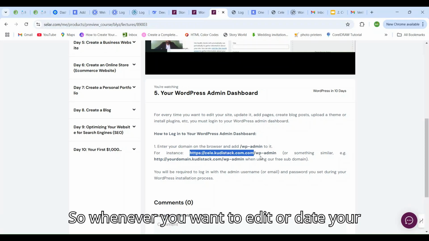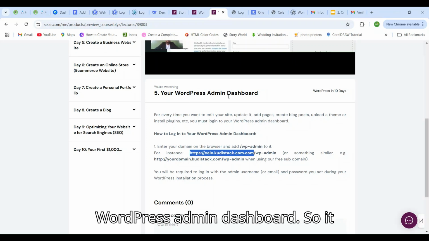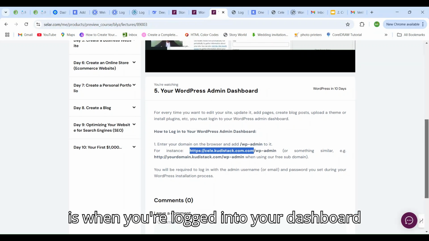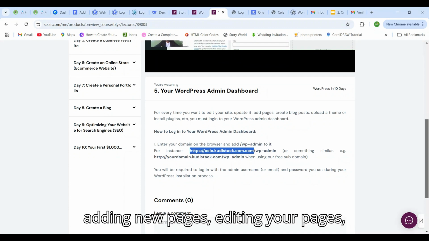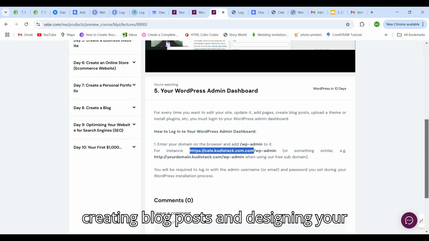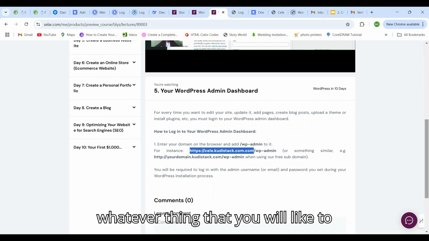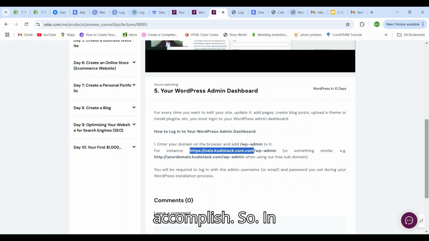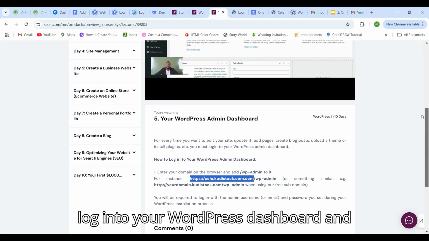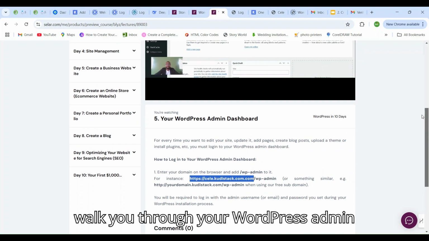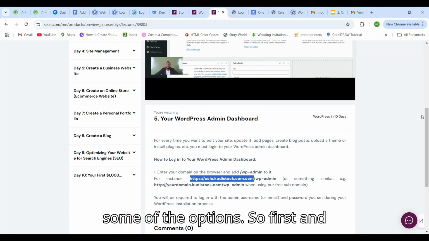So whenever you want to edit or update your website, you will need to log into the WordPress admin dashboard. It is when you're logged into your dashboard that you'll be able to do things like adding new pages, editing your pages, creating blog posts, designing your website, customizing your website, and whatever you would like to accomplish. So in this lesson, I am going to show you how to log into your WordPress dashboard and walk you through your WordPress admin interface so you can be familiar with some of the options.